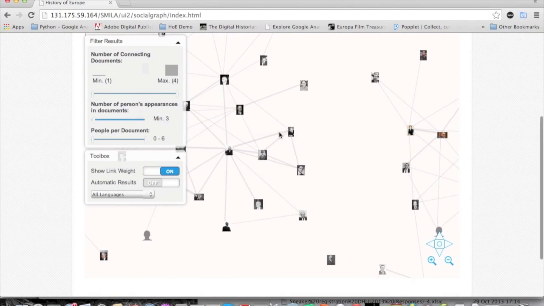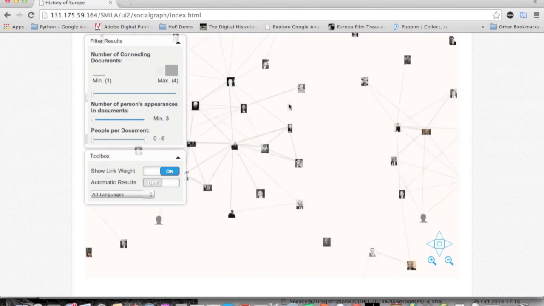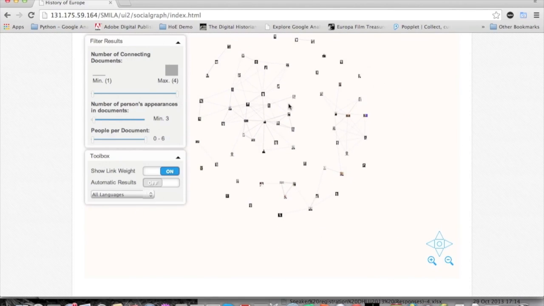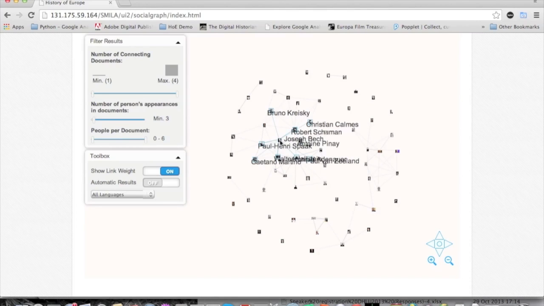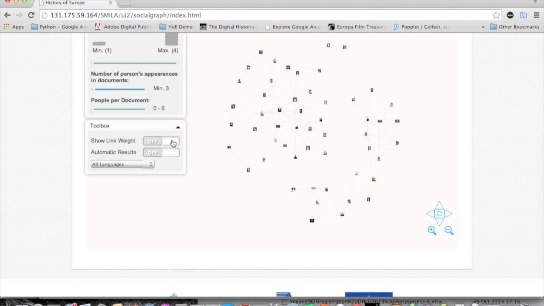Based on the co-occurrence of persons, we generated this network of relationships. So when you zoom out a bit, you see the different relations between persons, and whenever persons are connected, here you see the persons they are connected with. Here we can show the link weight. If we turn this off, then every link is equal, no matter how many different documents connect them together.